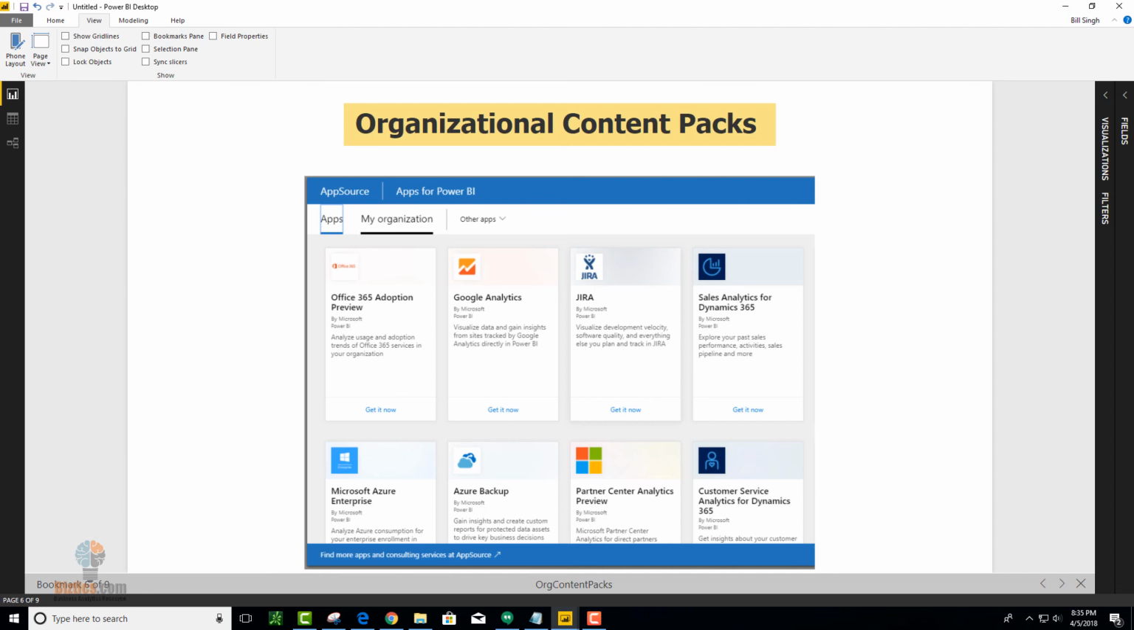As per Microsoft, organization content packs are going away and will be replaced with apps soon. There is also a third-party content pack which we will talk about later. Creating a content pack is different from sharing dashboards and collaborating on them in the app workspace. I will show you that in detail later on.